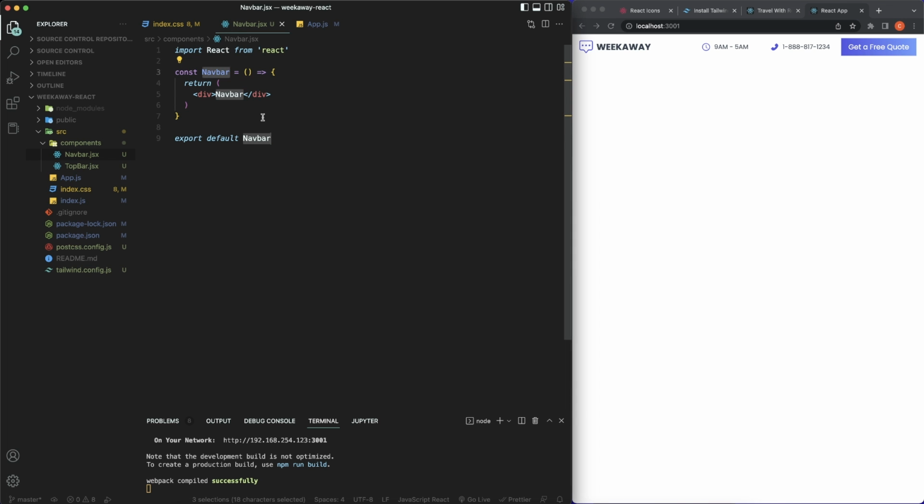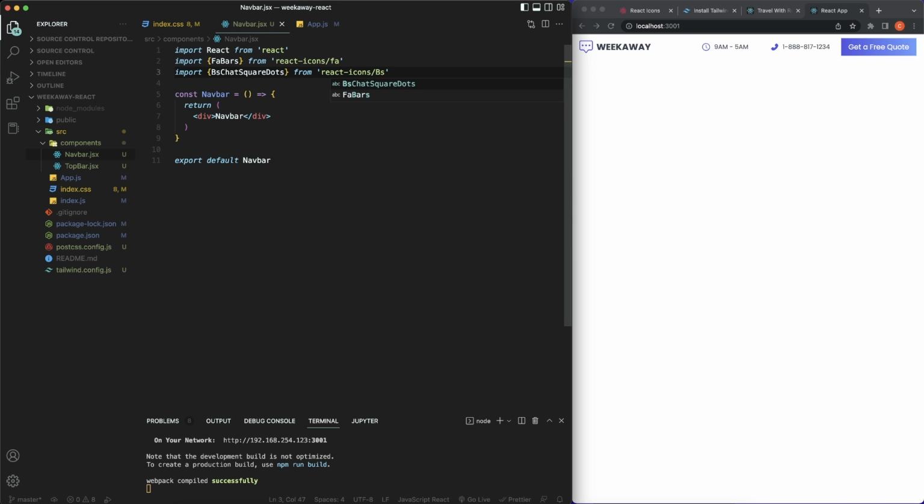And so let's go ahead and, again, we're going to use a couple icons in here. So let's import FA bars from React-icons. Then again, this one's going to be FA, perfect. And let's import BS chat square dots from React icons /BS. BS, there we go.